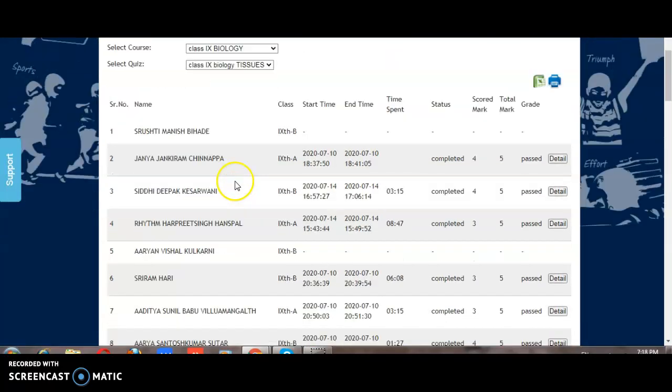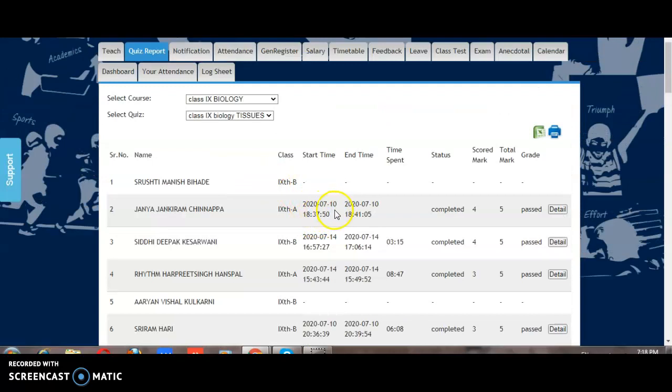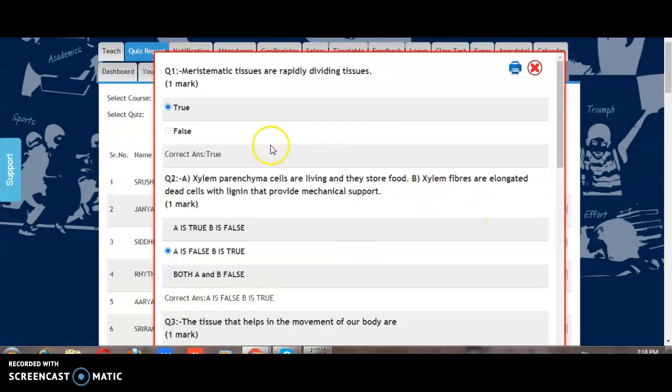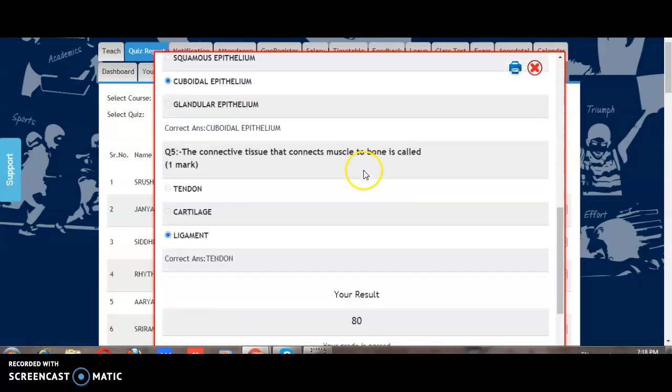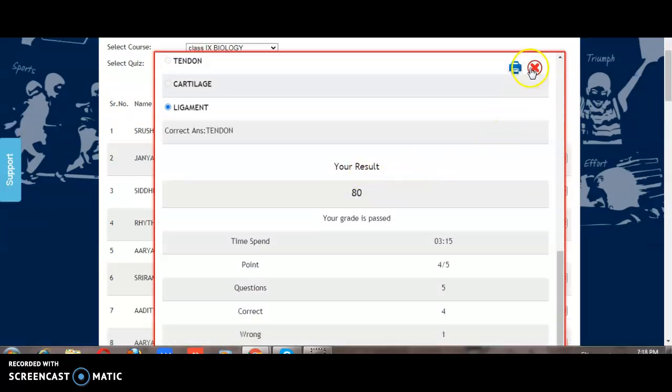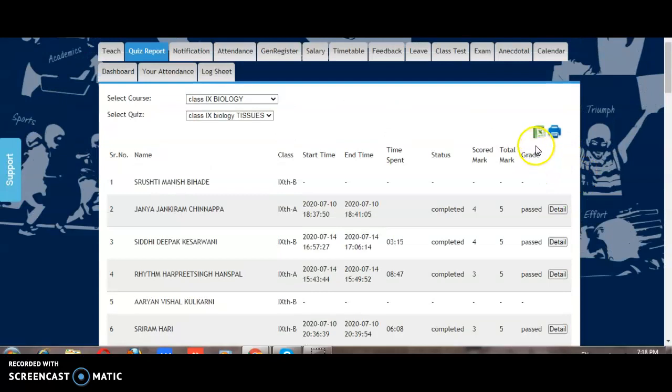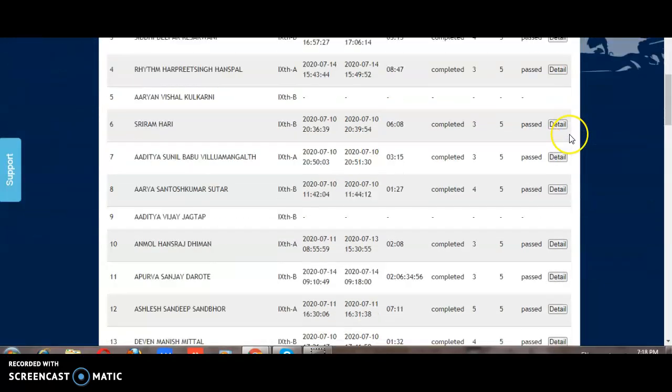You'll see a report of all the students with the start time, end time, and how many marks they scored, and when you click on detail, you'll be able to see which option they chose and what the correct answer was. So in that way you can observe the quiz in detail as well. The best part is that these reports can also be saved with you. You can export to Excel and save this, and you can then decide how you want to give marks for that periodic test. They can be printed as well.